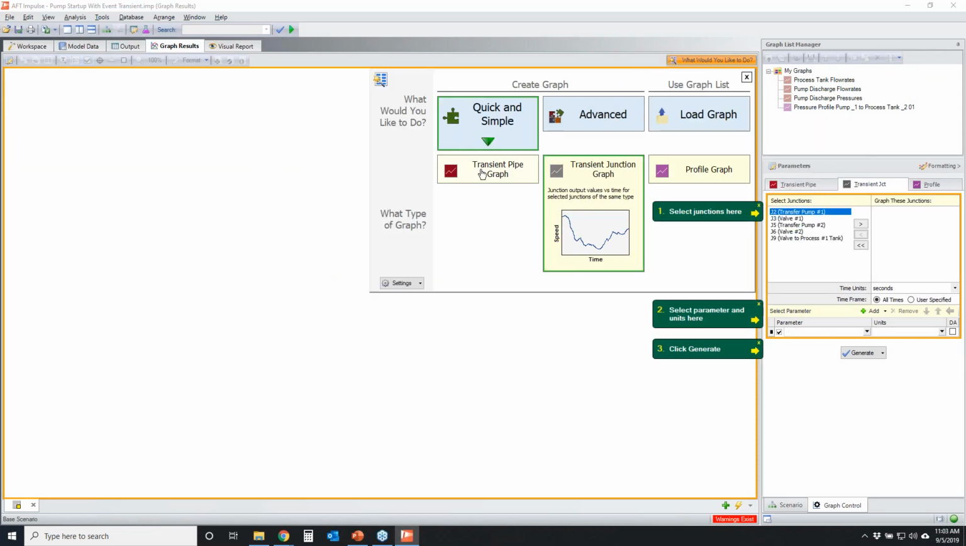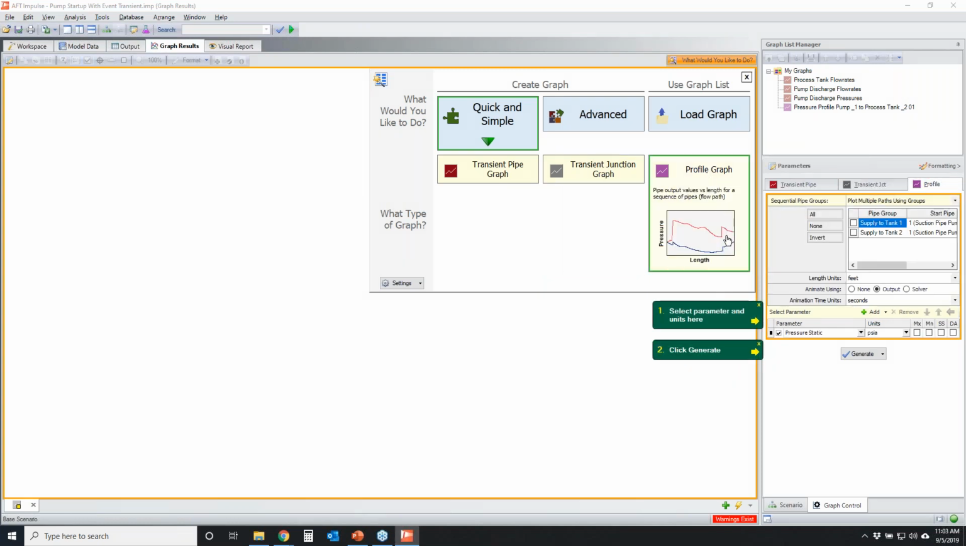Same if I do a transient junction graph. As you can see, it goes to the other tab instead. So it tells me to select my appropriate junctions, a parameter, and then click generate. So you just go through step by step following the yellow brick road. If I want to do a profile plot, first thing is to select a flow path, either using groups or a single flow path. So I do groups, I can do that, select my parameter and click on generate. So that's doing quick and simple graphs.